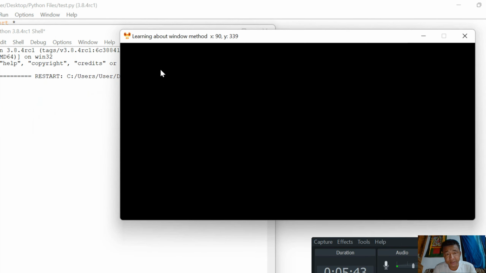Now you see that the width of the window has increased and the height of the window has decreased, because I have increased the width from 640 to 800, and I've decreased the height from 480 to 400, and this is how it exactly looks.